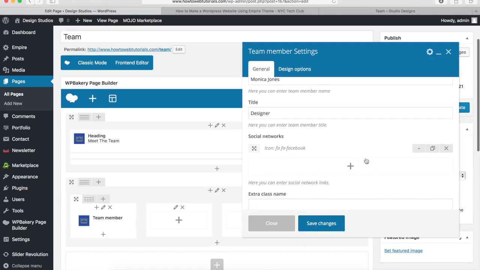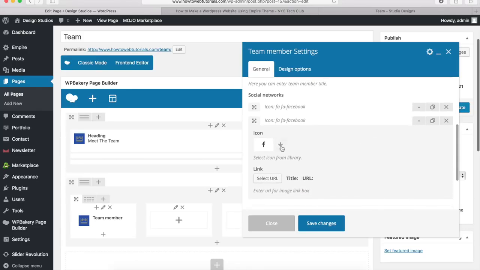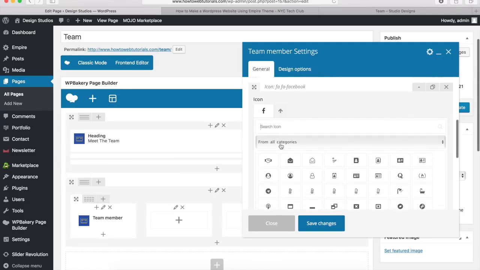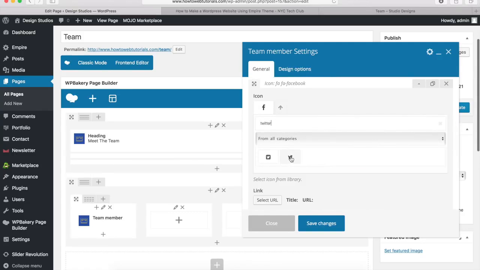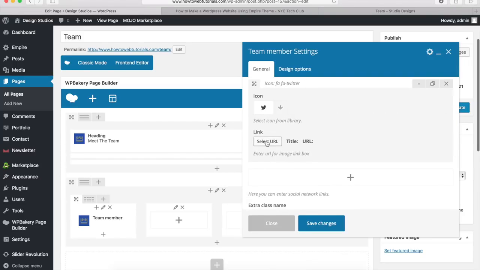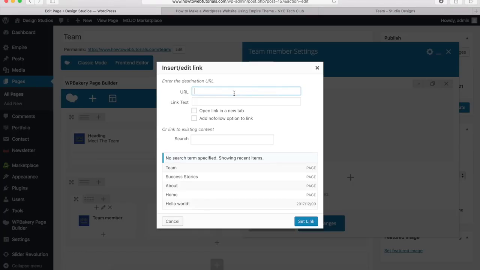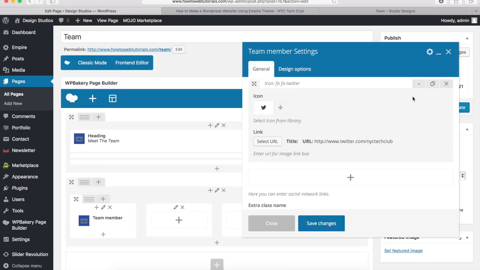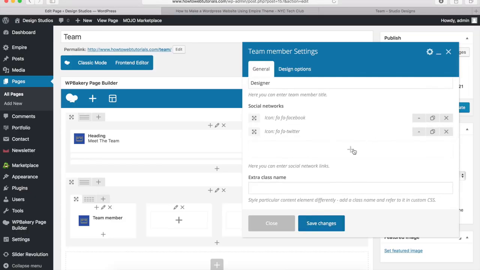And if you want to add some additional buttons, what you want to do is click on the plus button right here, and you'll see this new line. And then go in here again and just select the icon for the button that you want to show up. So I'll click on the down arrow, and you'll get this little pop-up, and we can just type in Twitter right here, and then select this icon, and then click on Select URL, and type in the URL for Twitter. So I'll type in the Facebook URL and just change this to www.twitter.com. And again, this is going to link to my NYC Tech Club Twitter page. So I'll click on Set Link, and then we can close this, and now let's add an Instagram button.